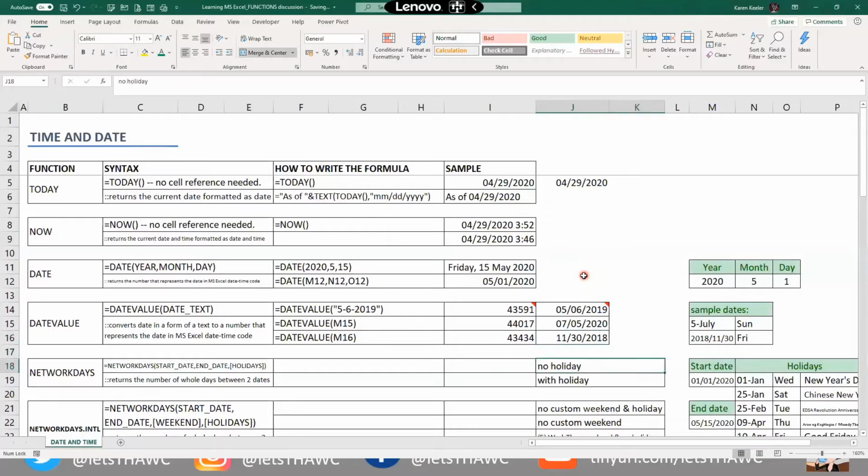Now, the next one that we have is network days. So network days returns the number of whole days between two dates. Now, sometimes when we look for the difference, or when we look for the number of days between two dates, what we normally do is we just subtract it. Let's say the end date minus the start date. And that would be the result of just subtracting the start date from the end date.